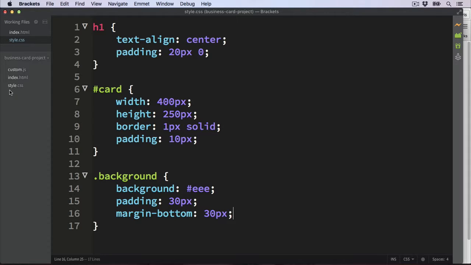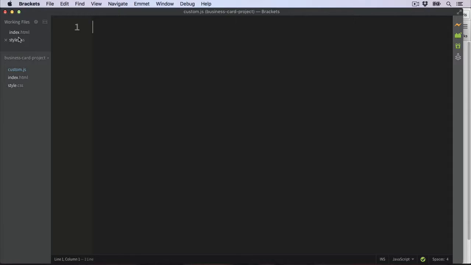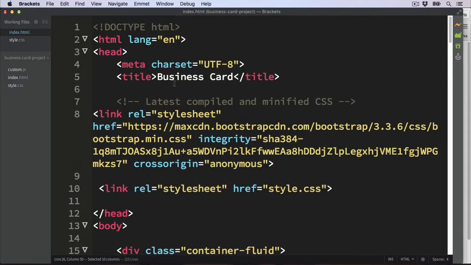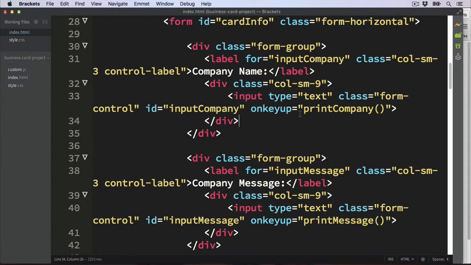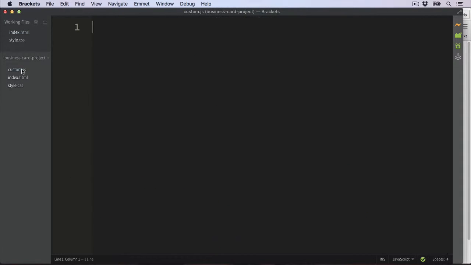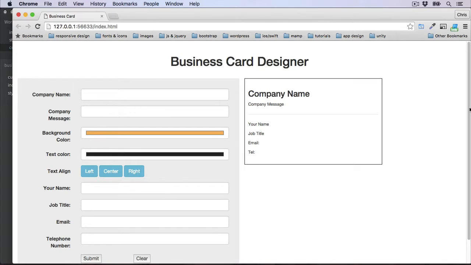So let's go into the custom.js, and we can create the functions that we created inside the index page. So the first one we need to do is printCompany. So this is the first function to create. So just copy that and then go over to the custom.js. So function printCompany. Okay, so what exactly do we want this function to do? Well, if we take a look at our index page, what we want the function to do is to grab the HTML element on the right hand side.